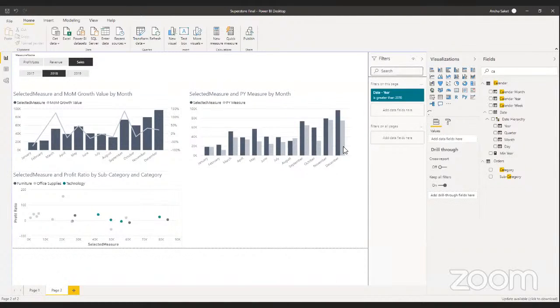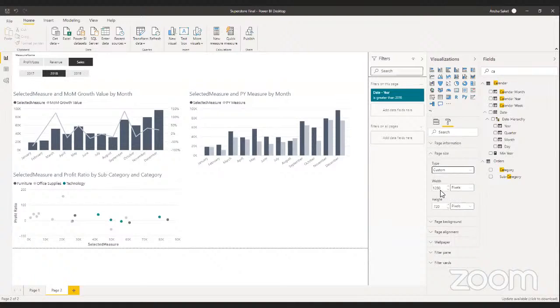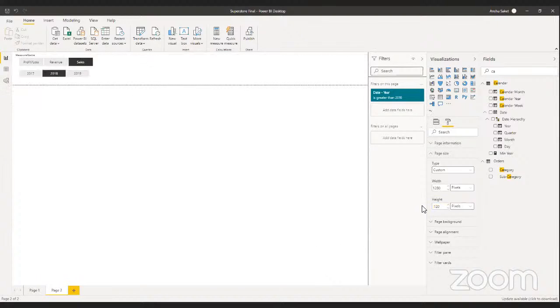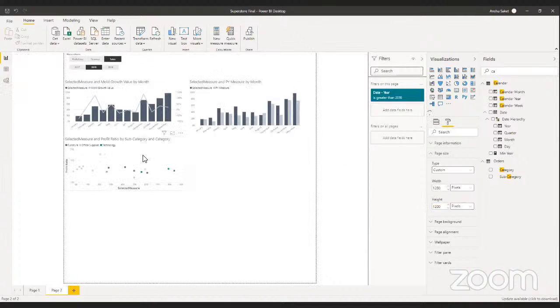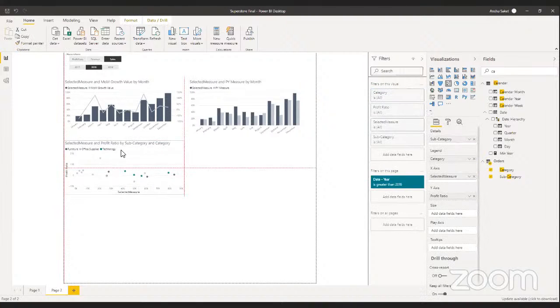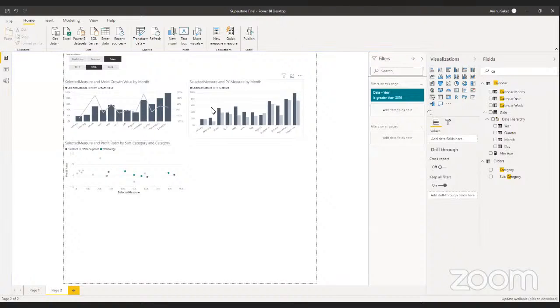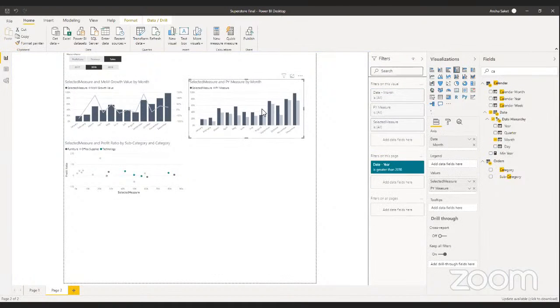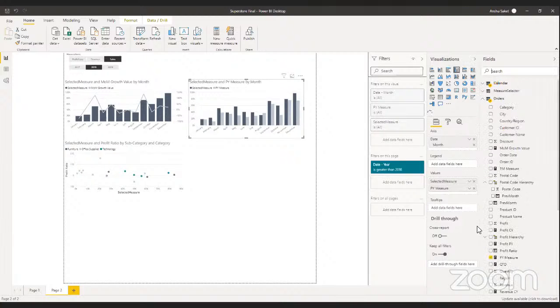Now, before I move further, let's increase our page size. We can do it from here, page size. Let's go to custom, and this height I will put as 1200. So now we have space for putting more. Now I want to do the same thing that I did before, that is year over year growth, but this time by subcategory. That is how each subcategory is performing against each other.